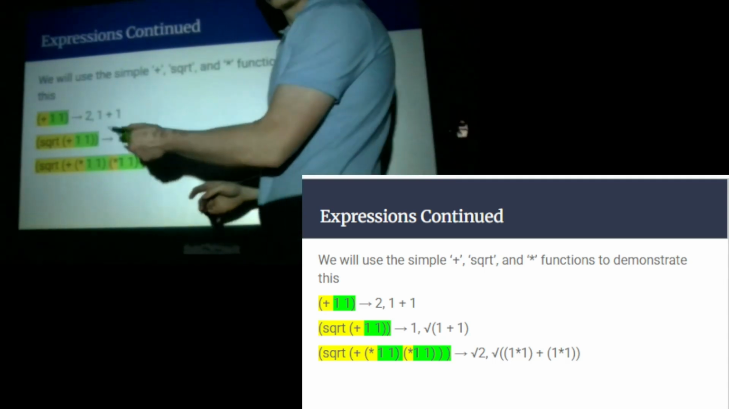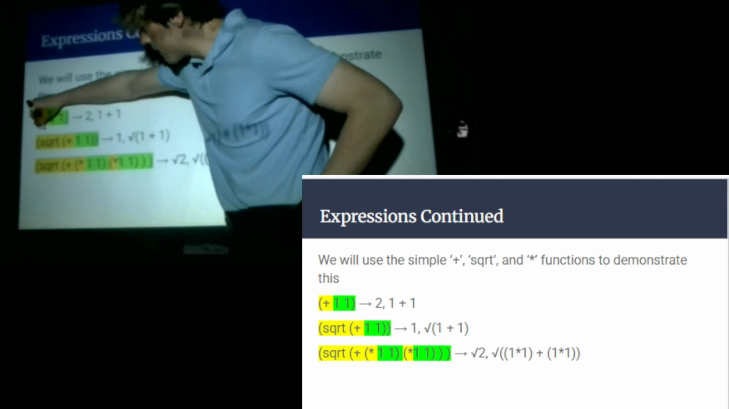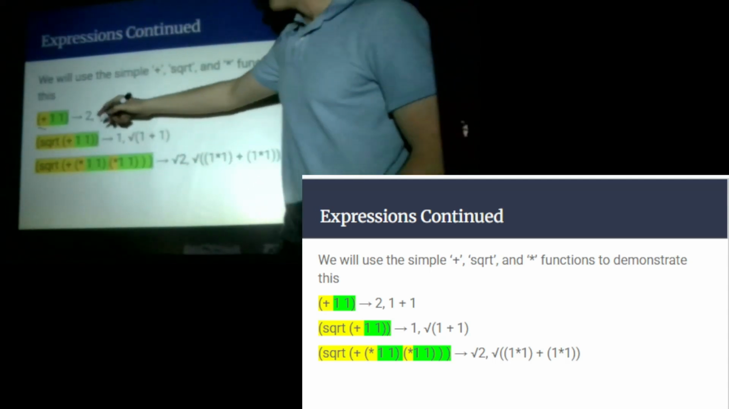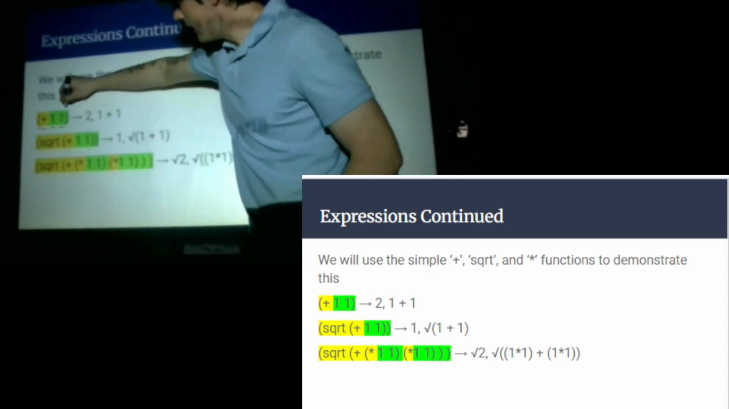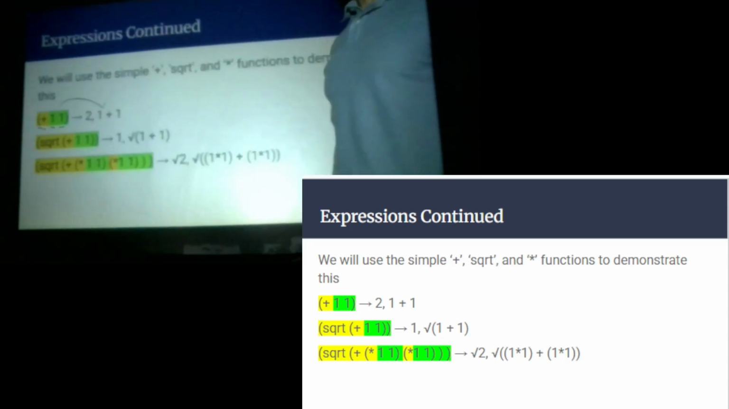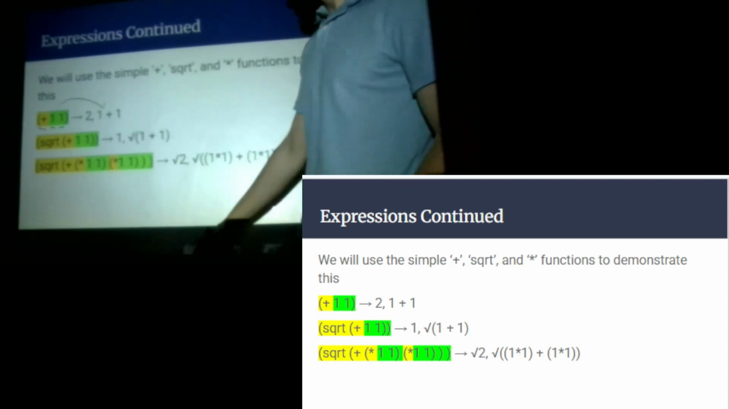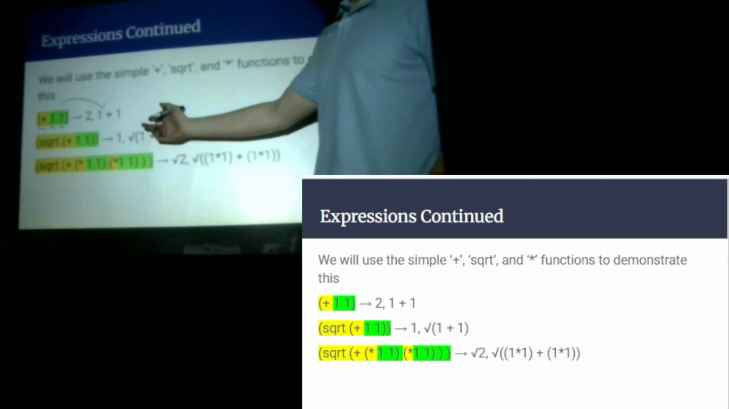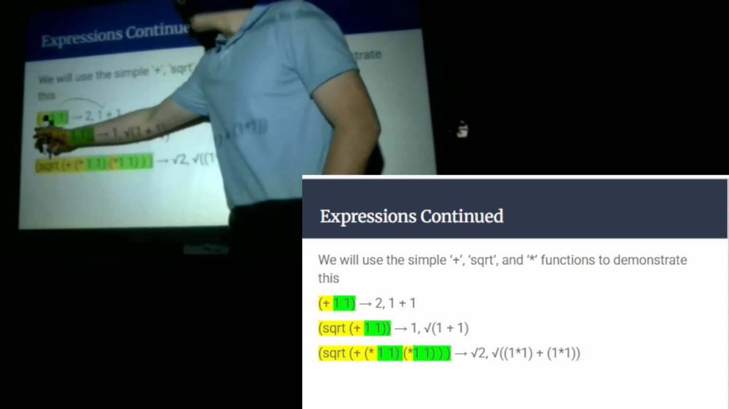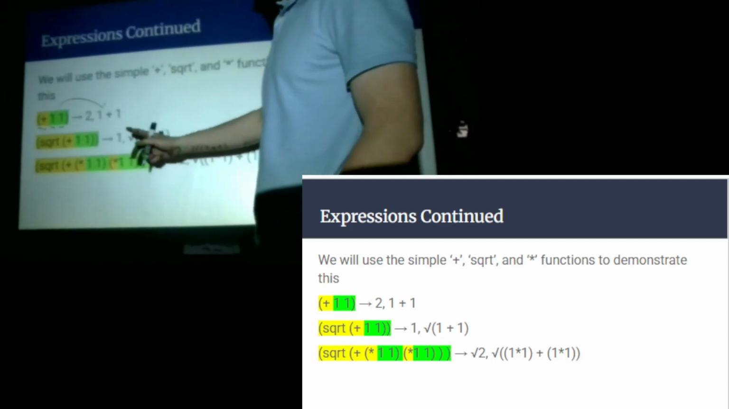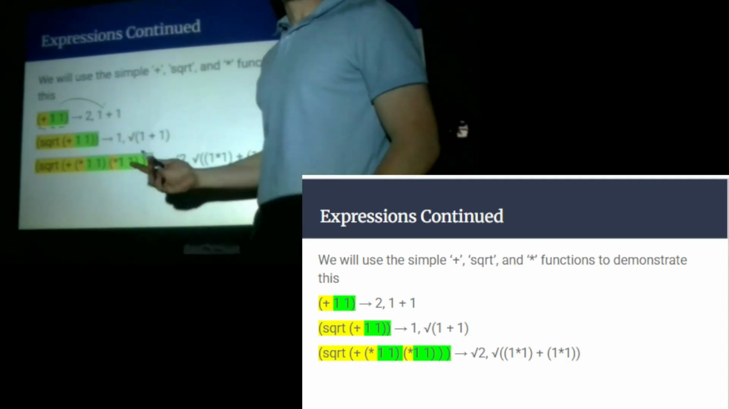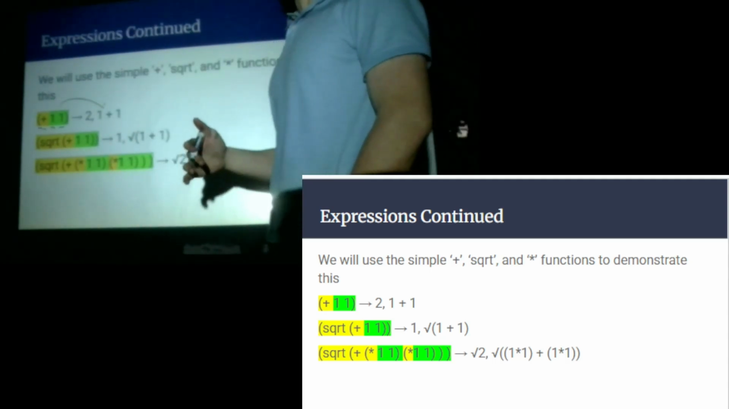So we'll start over here. We have the operator in front, which is a plus, followed by argument one, argument two. In math, this is the same thing. It evaluates mathematically to 1 plus 1, which equals 2. So let's say it again: function name, argument 1, argument 2, 1 plus 1. And here's another example.